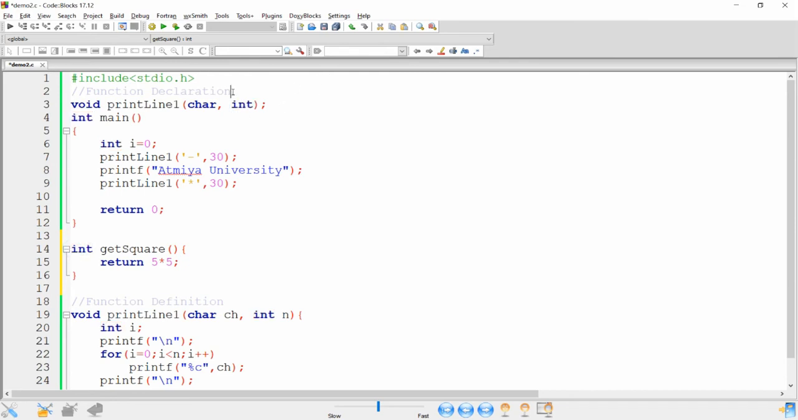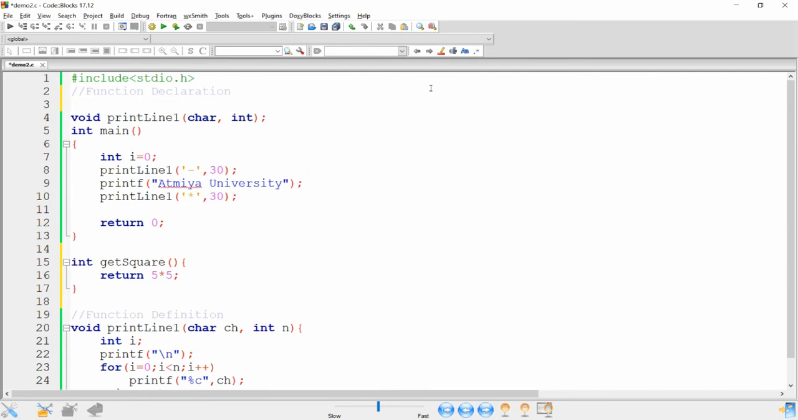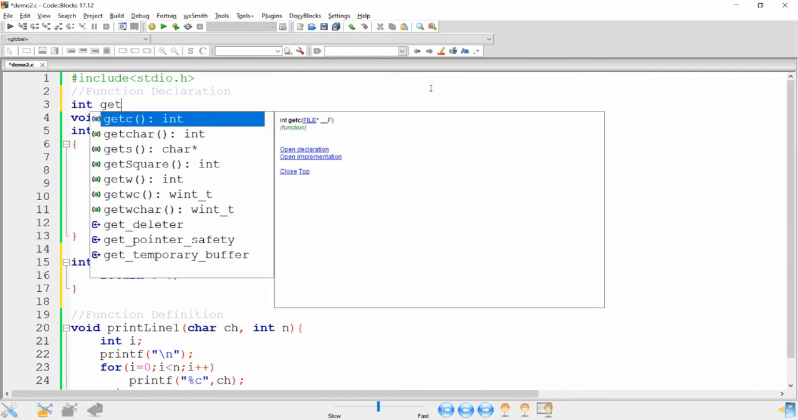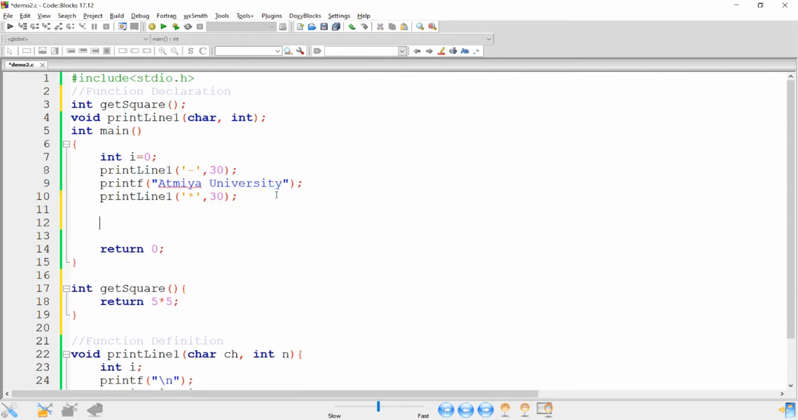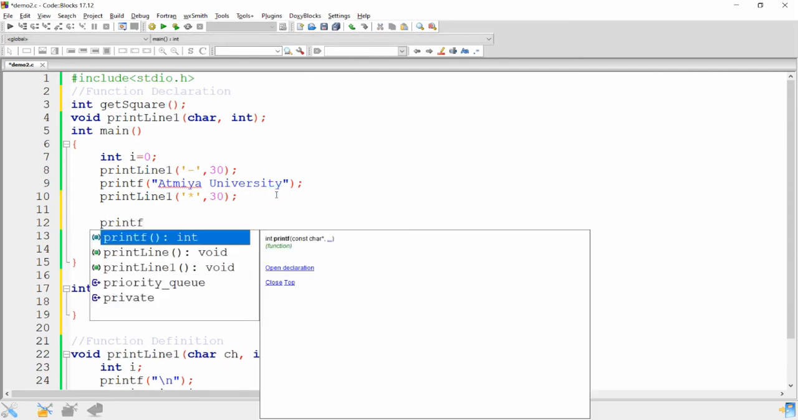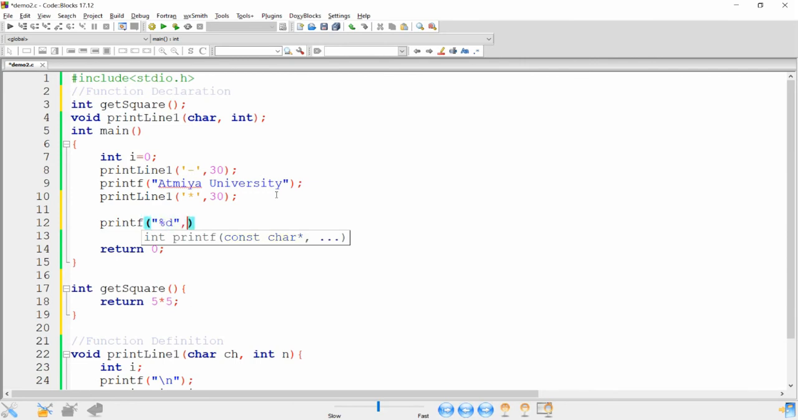But as I suggested earlier, whenever you define any function, before that you should declare the function. So this function, get square, is returning an integer, and there is no argument over here. Now I want to use this function. How can we use this? Simple. The function which returns a value, you can use in a printf, or you can store the value in some variable. So I am writing here printf %d.